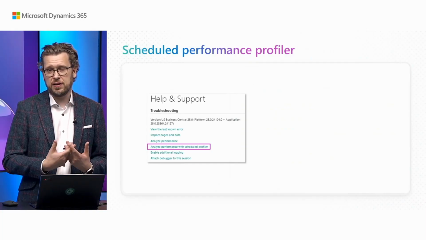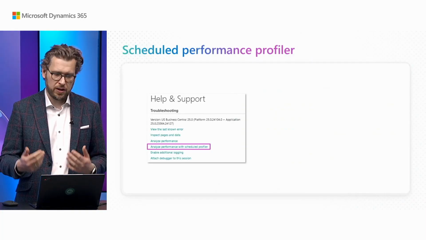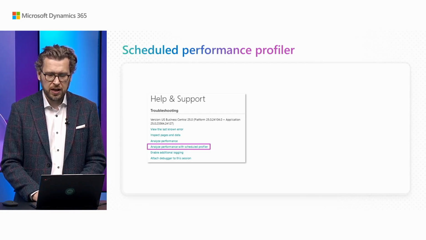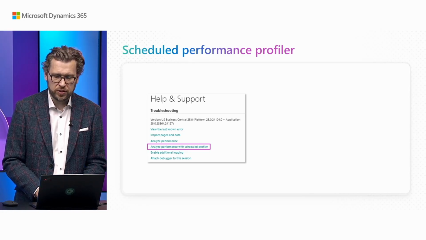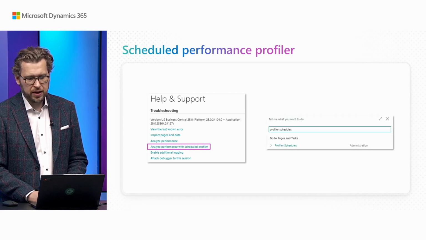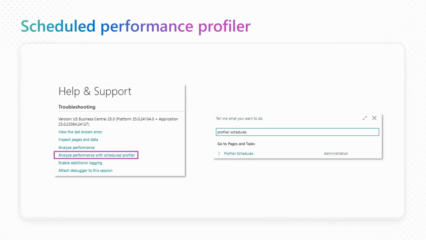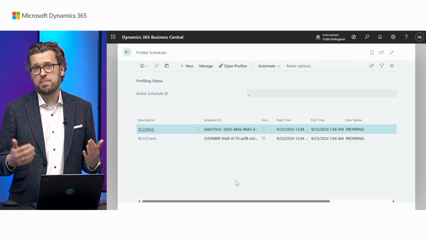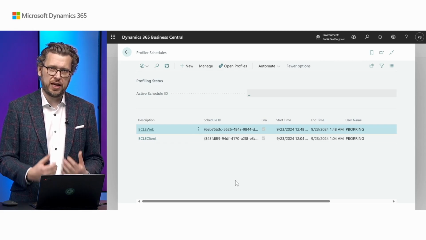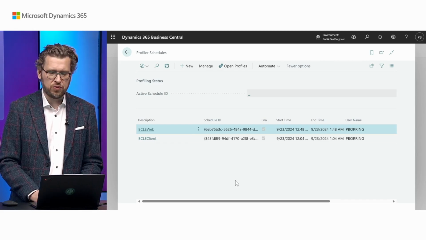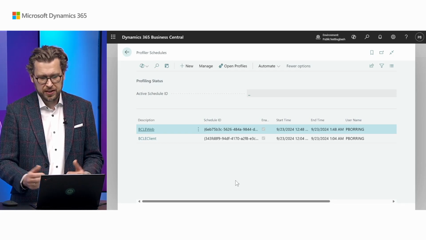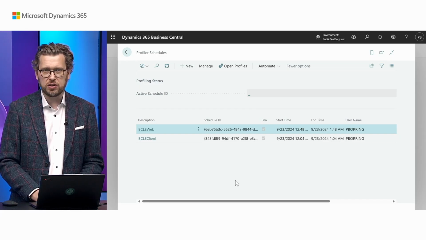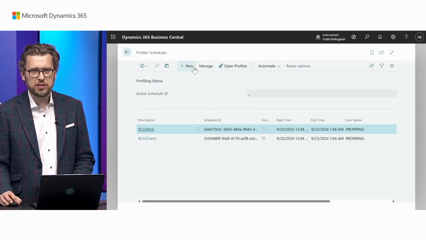Just like with the In-Client Performance Profiler, you can invoke this from Help and Support in a troubleshooting section. There's a new option called Analyze Performance with Schedule Profiler. Or you can, again, search in Tell Me for profiler schedules. Let's see how that works. When you invoke that, Profiler Schedules opens up, and that gives you an overview to manage all of your different schedules for capturing profiles. Basically the different rule sets that you defined on when you would like to capture profiles in the background. In this case, I just have 2 already that I used prior to this launch session, but let's create a new one.